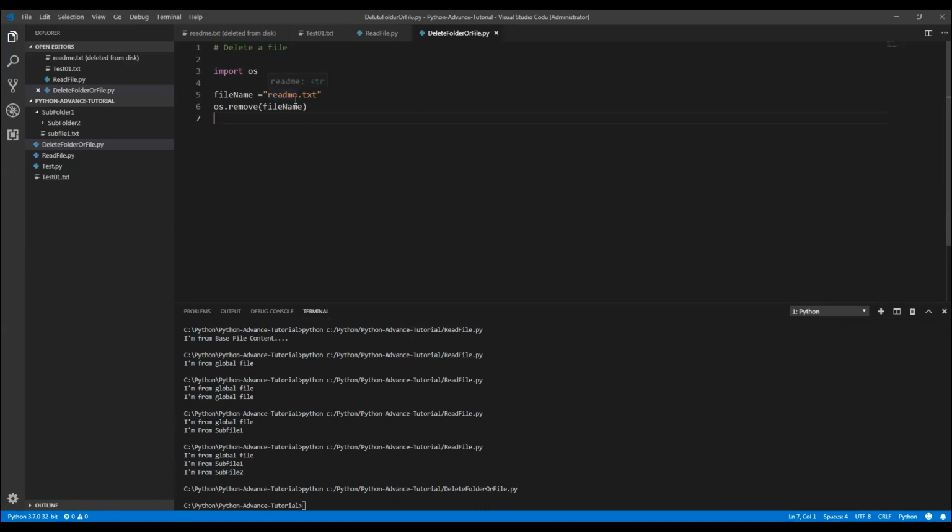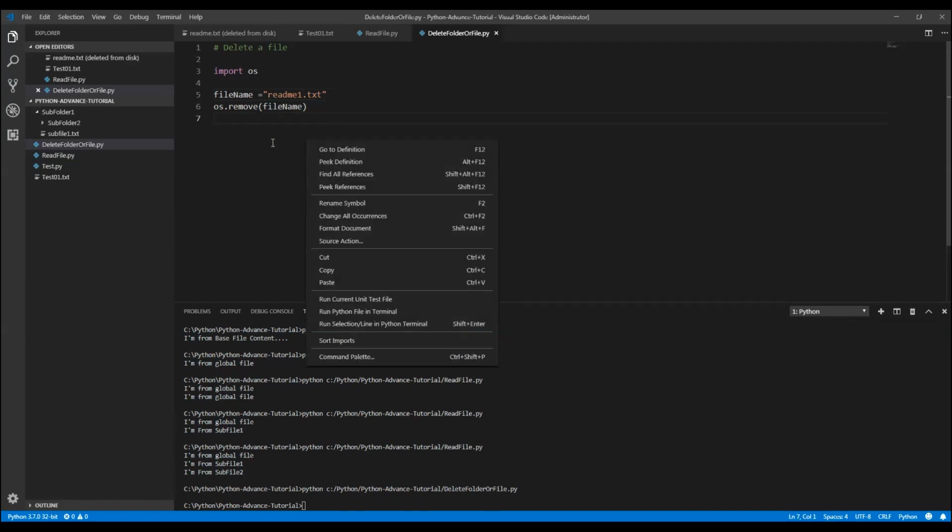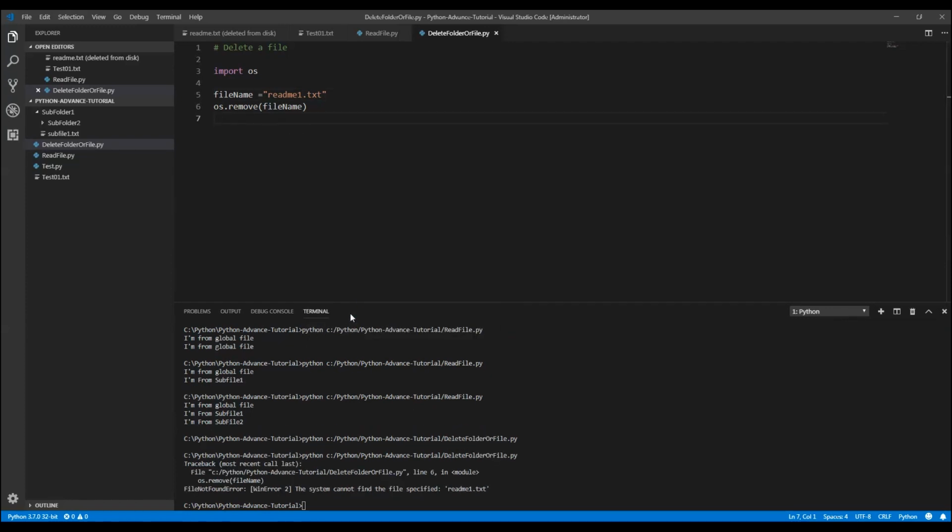Okay, let me have a file called readme.1, and the file is not existing here. Let me run this. What will happen? The system cannot find the file specified. That means it is saying the file does not exist. If the file does not exist, I cannot delete. So we cannot send an error message like this. We need to give the proper error message. So we need to handle this scenario.